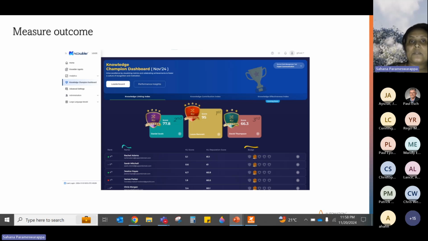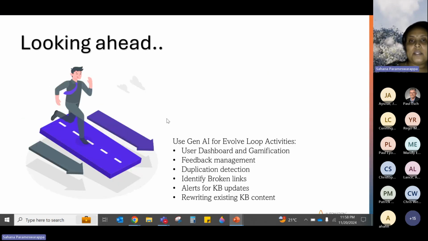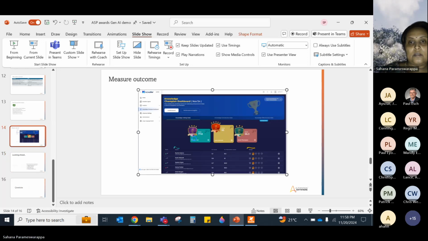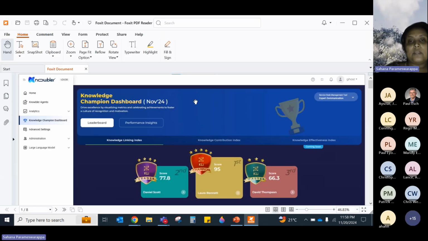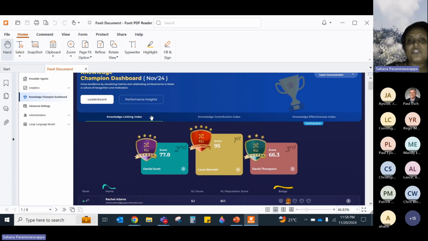So we have something called the knowledge champion dashboard that we have created. This is on dummy data. This will go live in January, but let me open this. Yeah. So we are measuring three things on the metrics: knowledge linking index, knowledge contribution index, and knowledge effectiveness index.